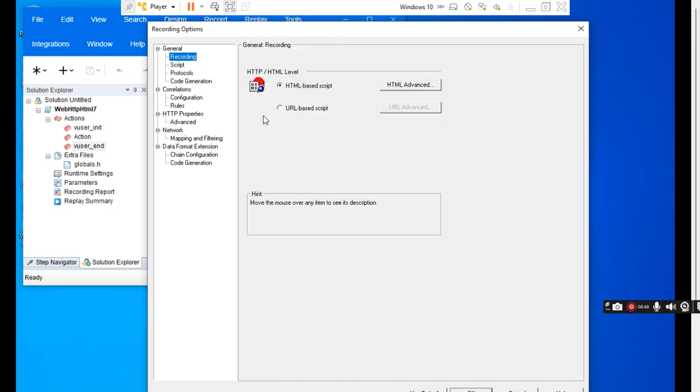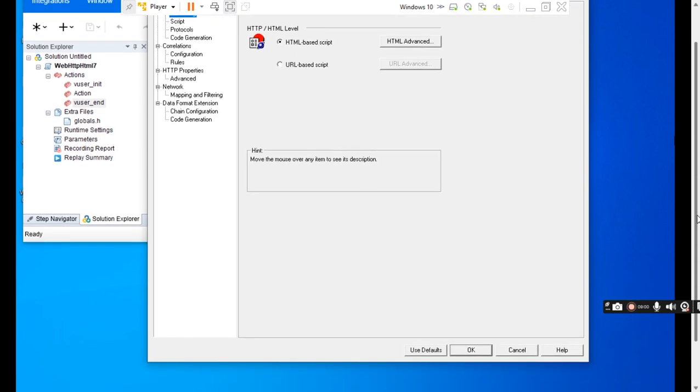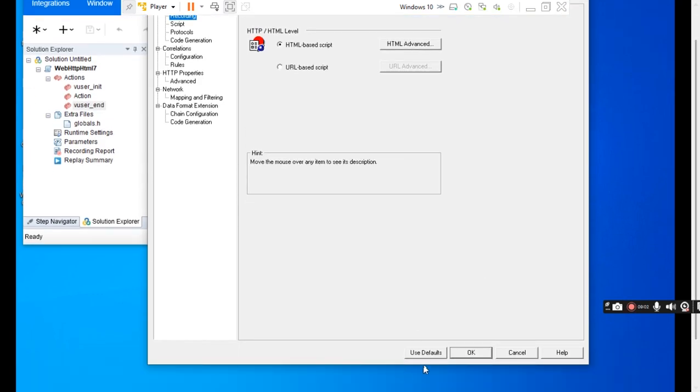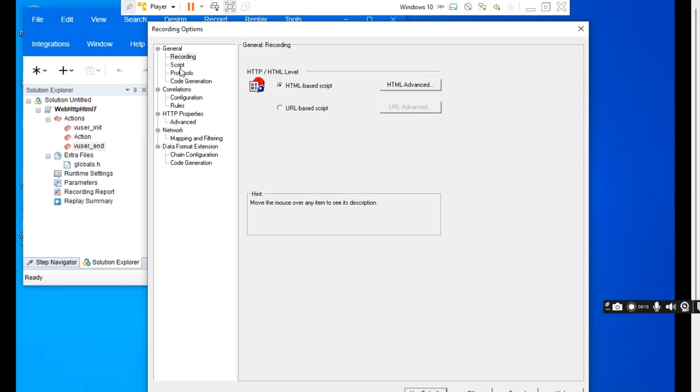For example, recording. There are two recording modes: HTML based recording mode, and URL based recording mode. If I have a preference, I can choose based on my preference, or I can say that I will be using the default one. If I click on use default, whatever settings are here will roll back to the default one. Clicking on use default, the default one got selected.